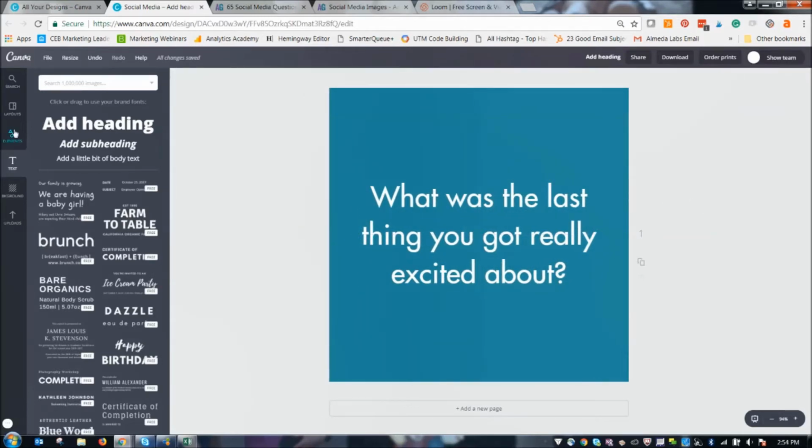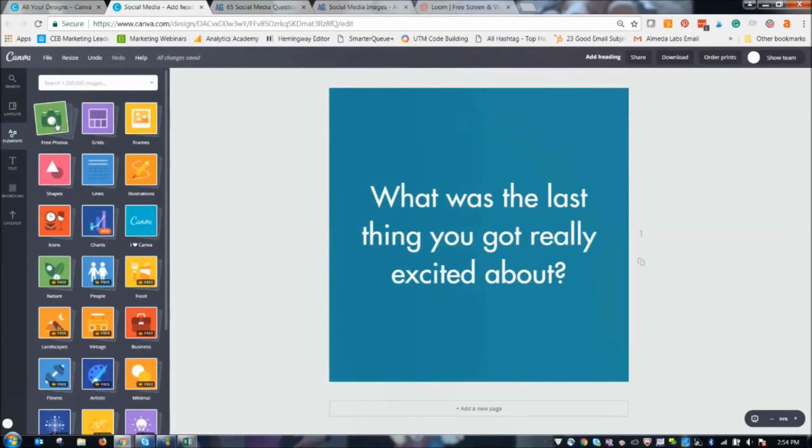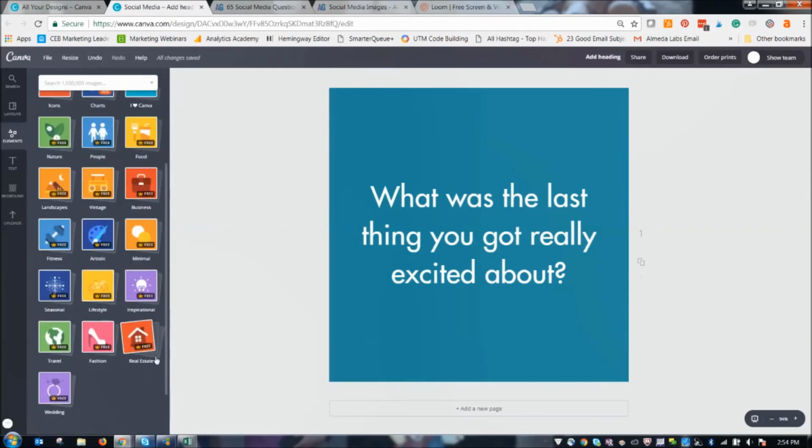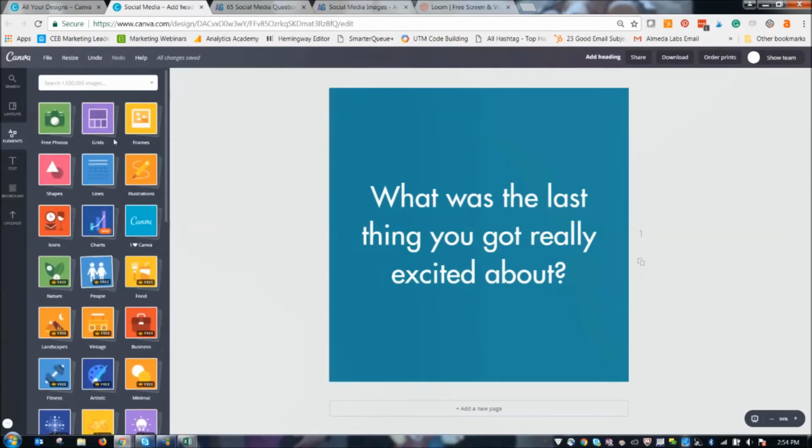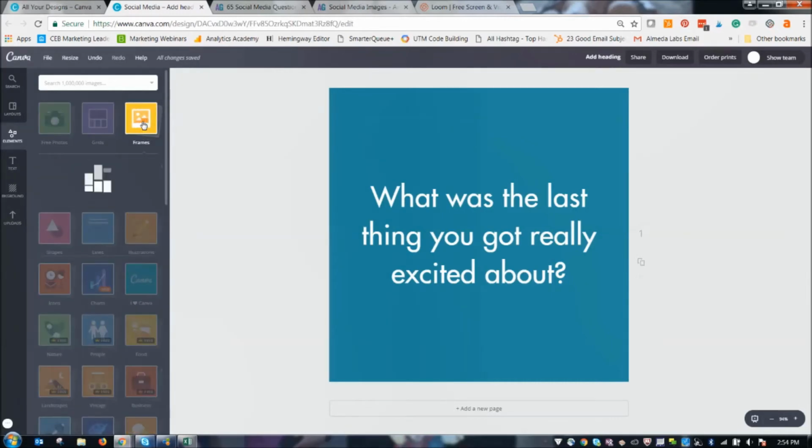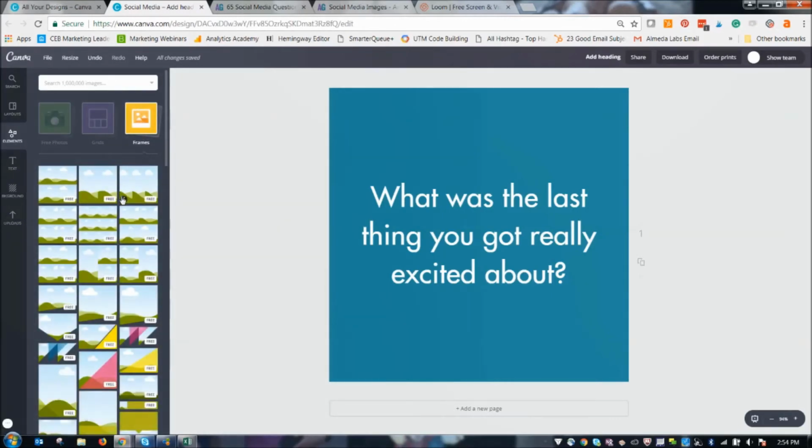So there's some embellishments that you can also add. So Canva has, you can choose photos. There's some different frames, illustrations, and shapes, icons. There's a lot of neat things. So again, I highly recommend just coming in here and kind of playing around with some of the different things that you can pull from. But I really like using the frames feature.